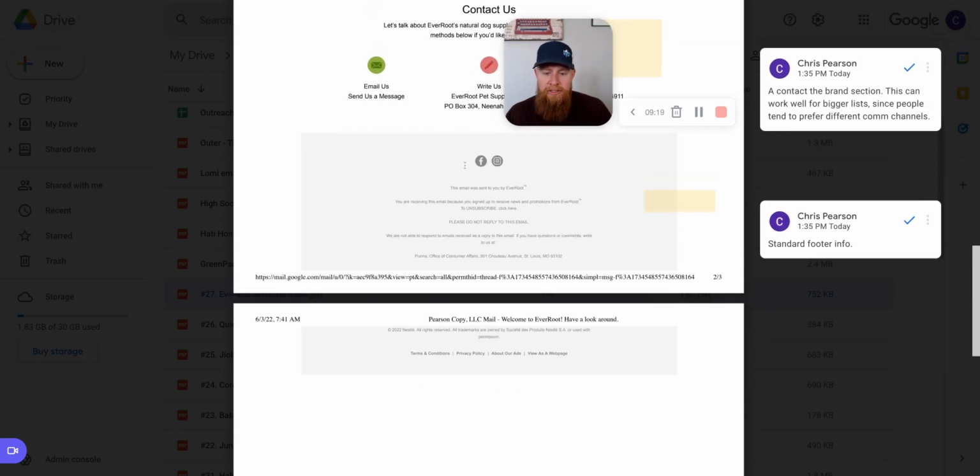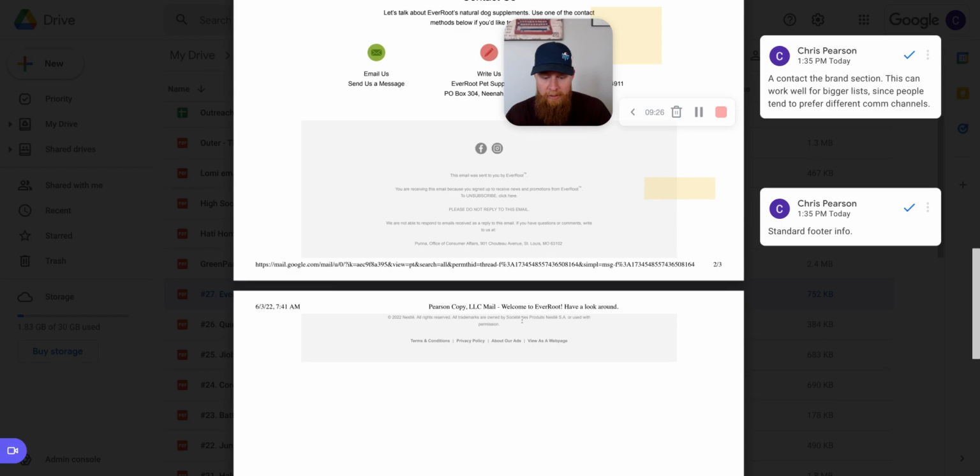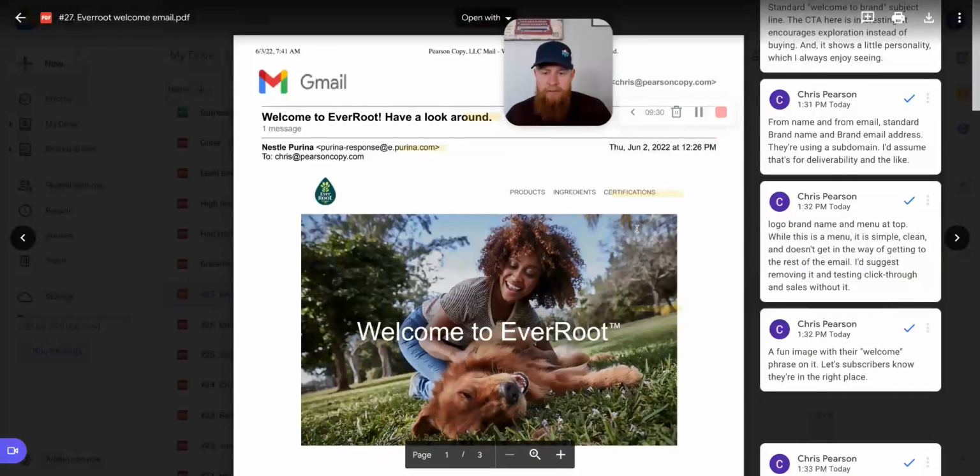And then finally, your footer section, you have your social icons, you have your why you signed up information, address, and some copyright and potential disclaimers and stuff. So that's pretty much it for this email, a little bit shorter one.